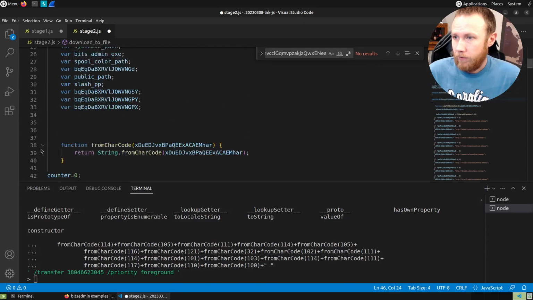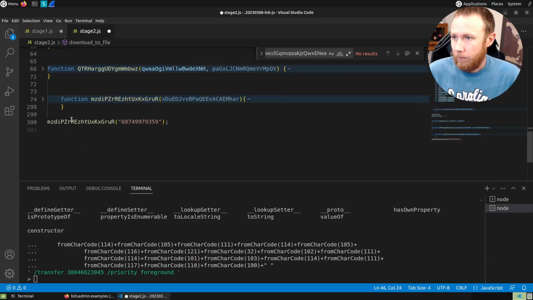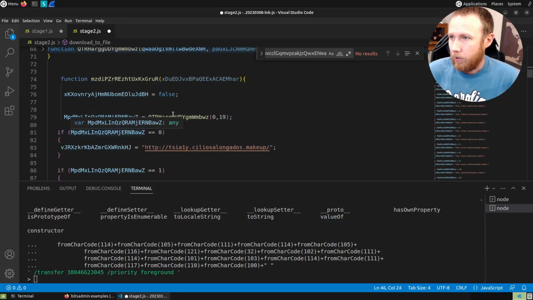Got our first function here is done. Our counter here. This one is our big function, and then we just call this. So let's take a look at what's going on here. This is like a flag that's set to false, and then we're going to call.